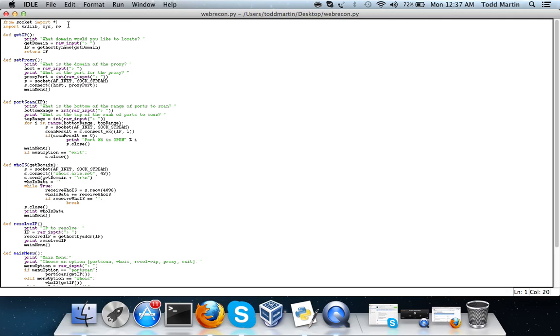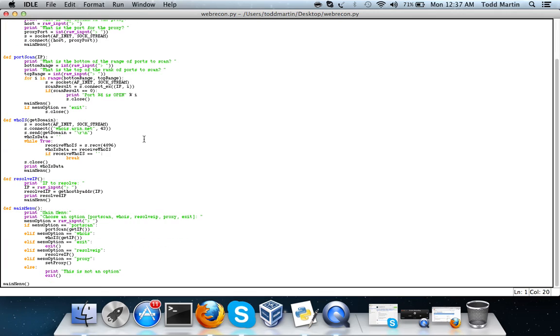So we have a lot going on here. As you can see, we have a lot of functions: get IP, set proxy. The set proxy thing doesn't exactly work right. I never actually got too deep into that. It was just something I was toying around with, so that probably doesn't even work right. Then we have port scan, whois, resolve the IP, and our main menu. I'm going to go ahead and tackle the main menu real quick.